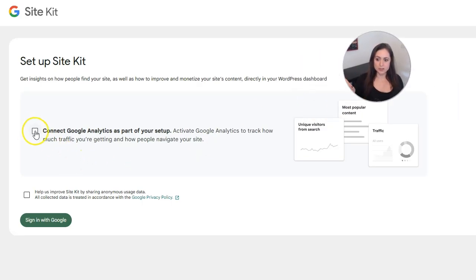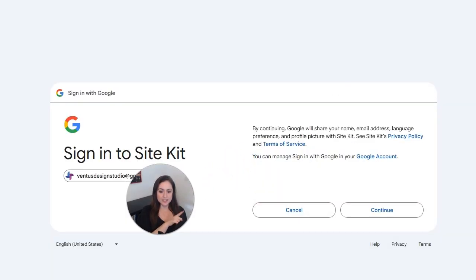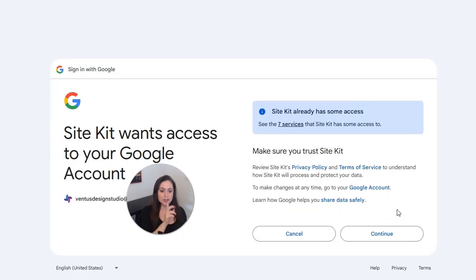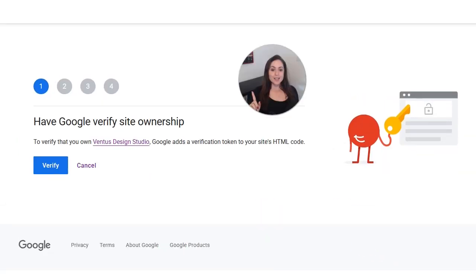And then we're going to choose yes to connect Google Analytics. And I'm also going to click that I'm going to help improve SiteKit by sharing anonymous usage data. And then I'm going to click sign in with Google. Then I'm going to choose my Google account that has everything connected on it. And then I'm going to click continue to allow it to have permissions, and then I'm going to click continue again to allow it to have permissions again. Next, we have to verify site ownership.